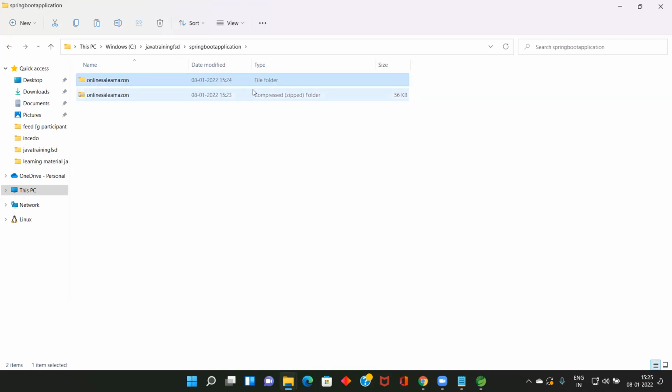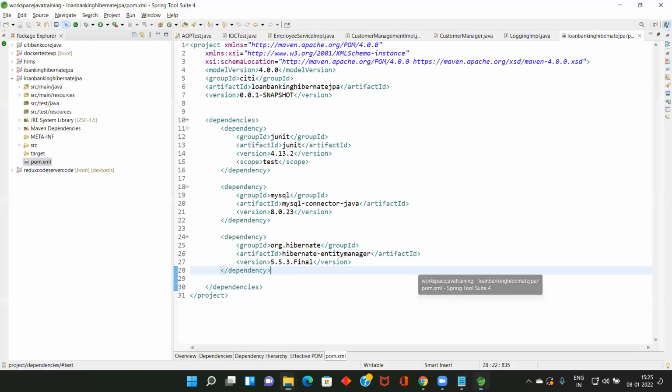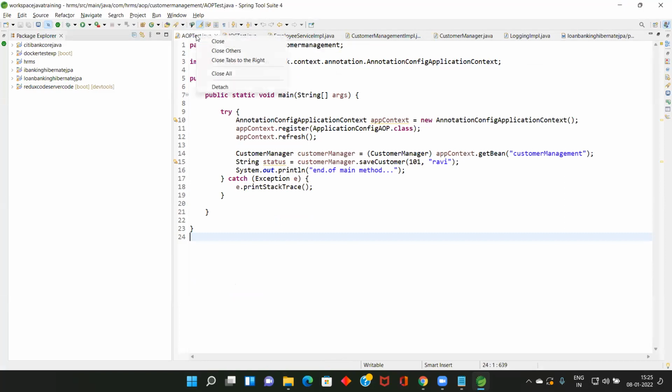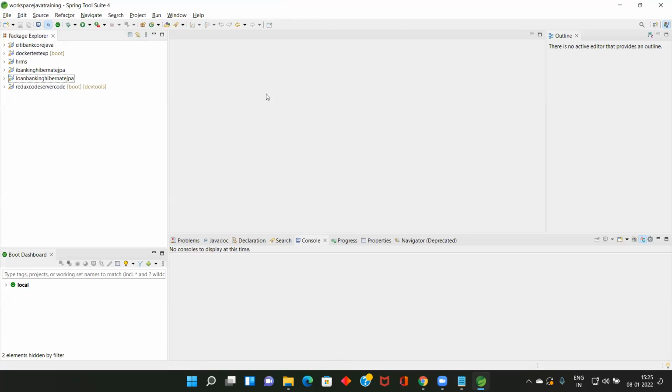I think all of you came up to here. See, this is a compressed one. I extracted this one. Can you all import this project into STS, in the same way? Maven, I'm going to import. So here, close all. How will you close all? Right click anywhere, close all. So all the things got closed.